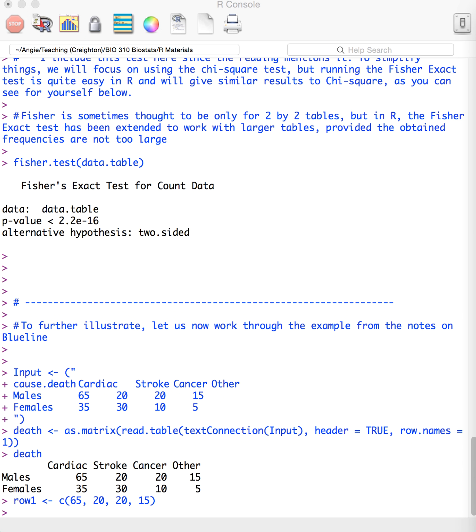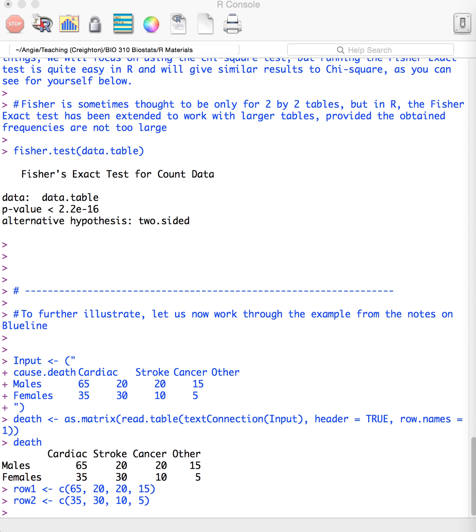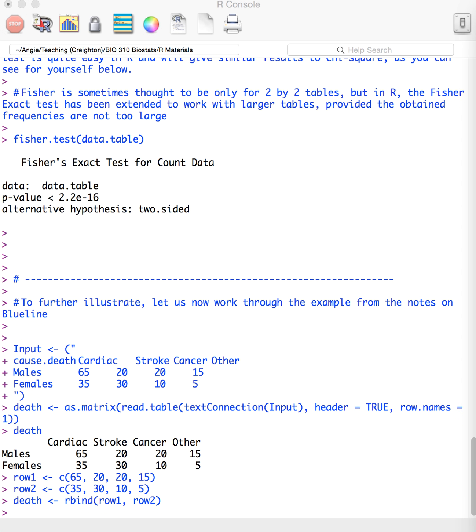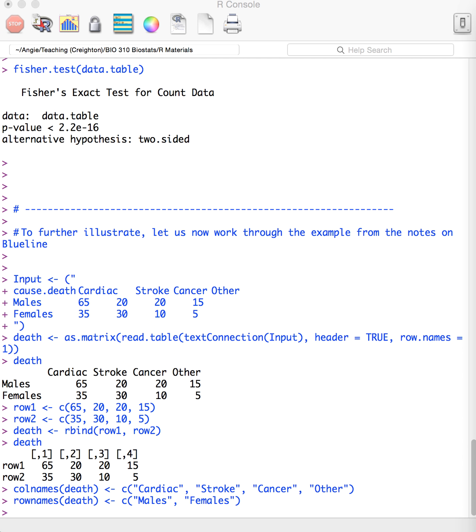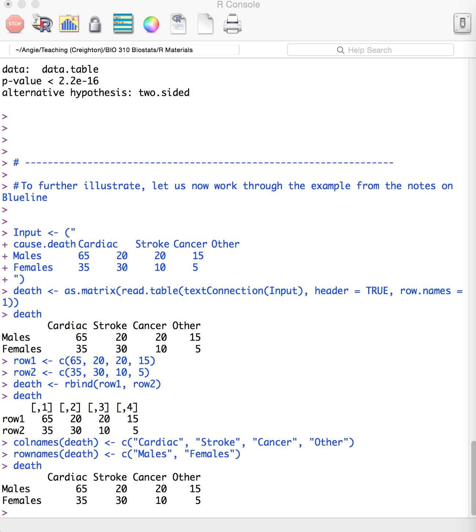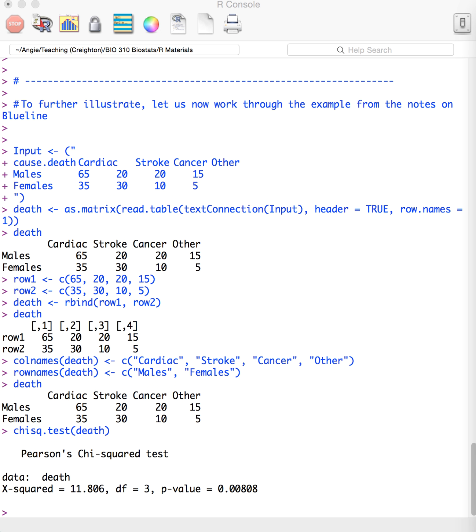Okay, so again, I could build this the same way that I've shown you before with row 1, row 2, binding those rows together, and then entering in some column and row names. Okay, so we can very quickly and easily run our chi-square test, and we see a p-value of 0.00808.